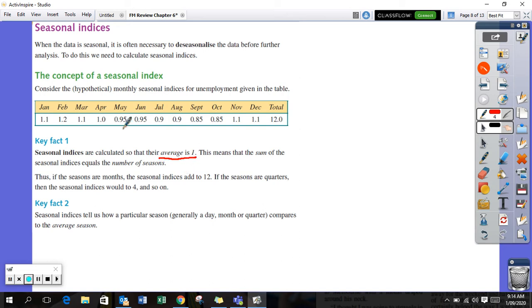So when we've got 12 time periods in our season, the seasonal indices would add to 12. If we're doing quarters, it would add to 4. If we're doing days, it would add to 365. So the seasonal indices add up to the number of seasons, and that's pretty much what I just said.